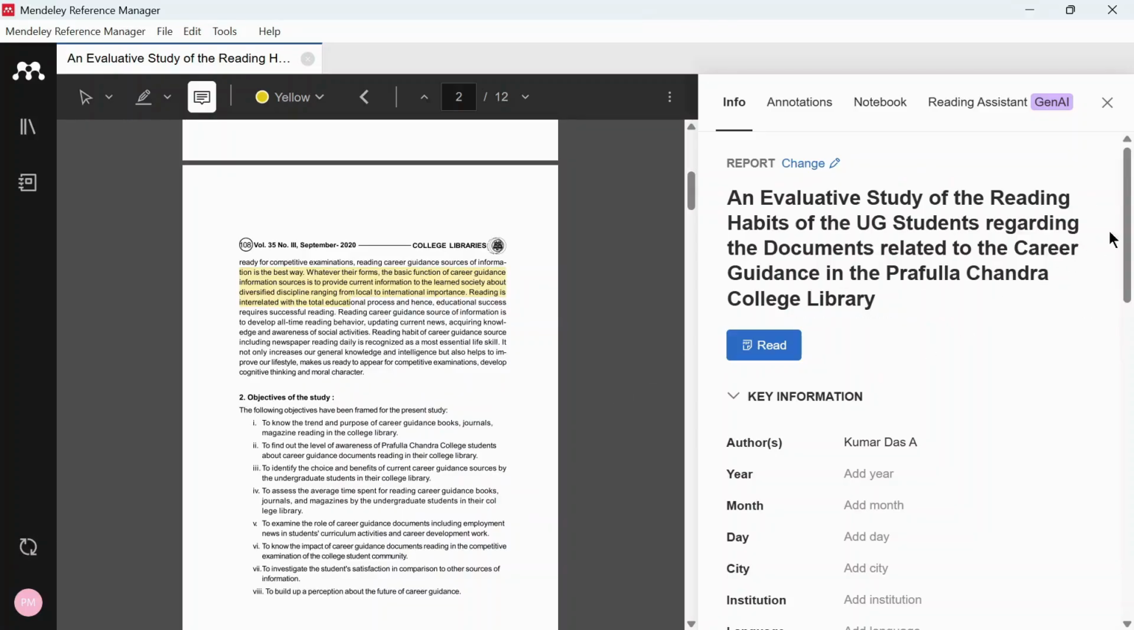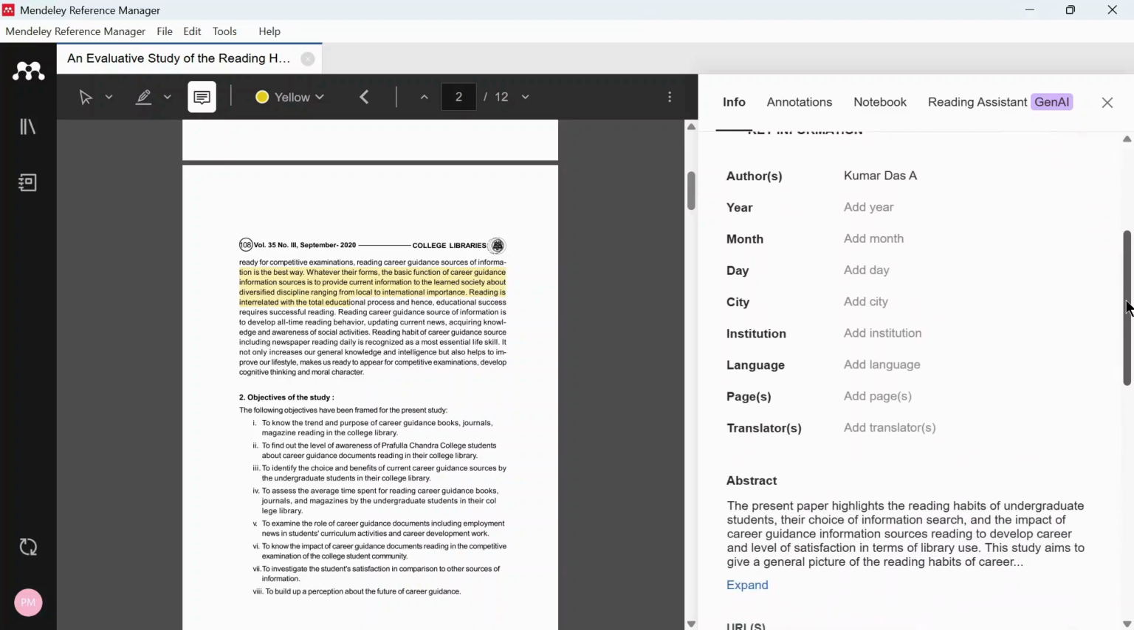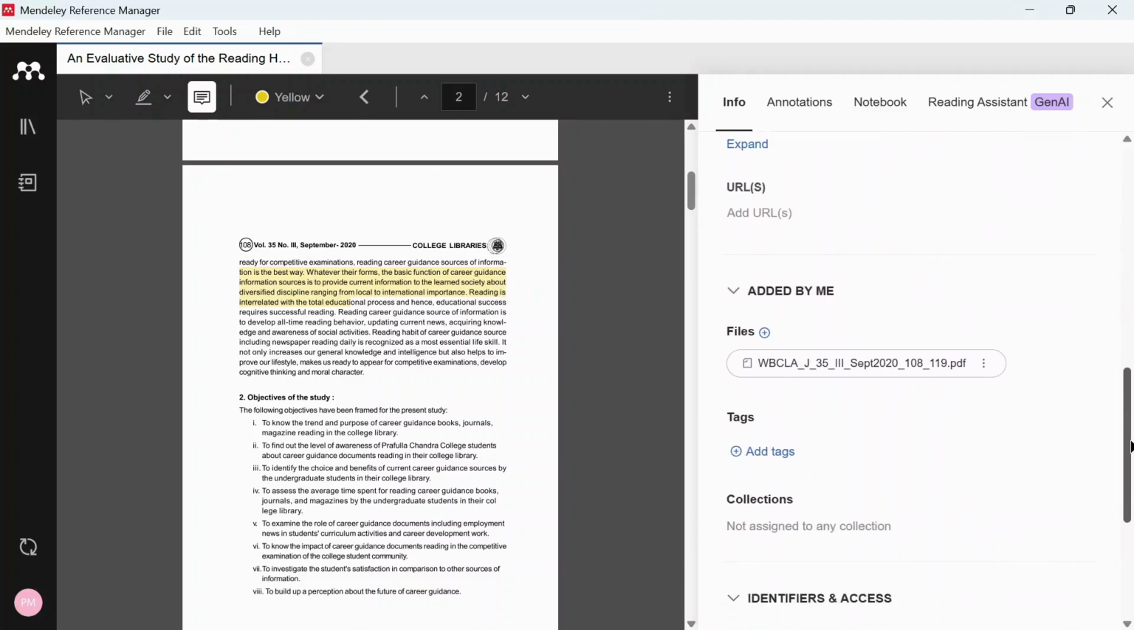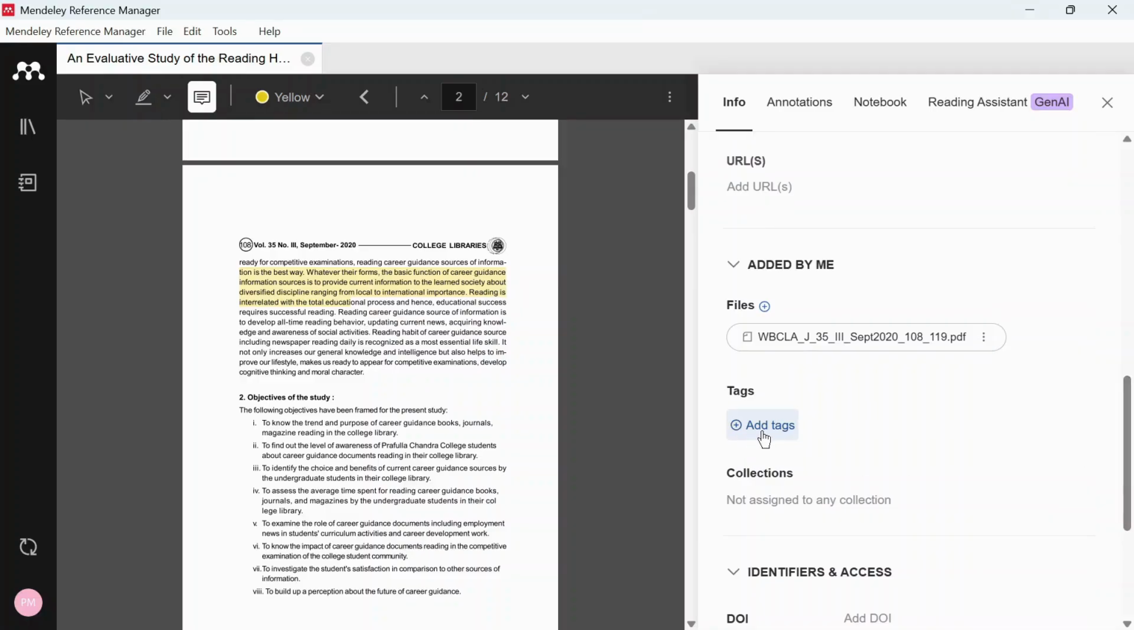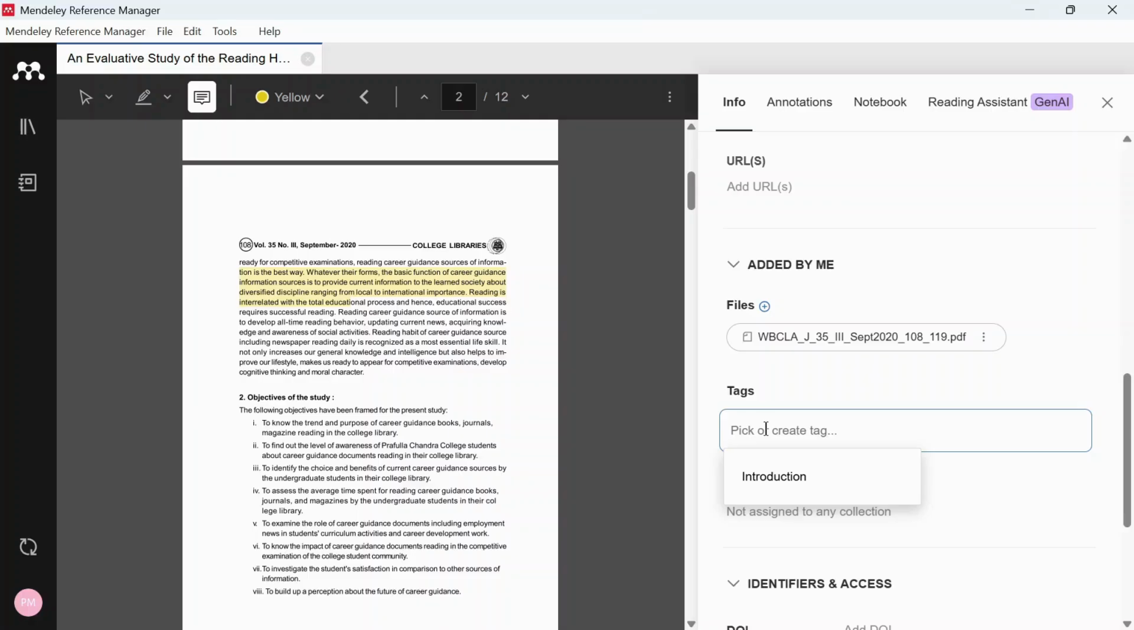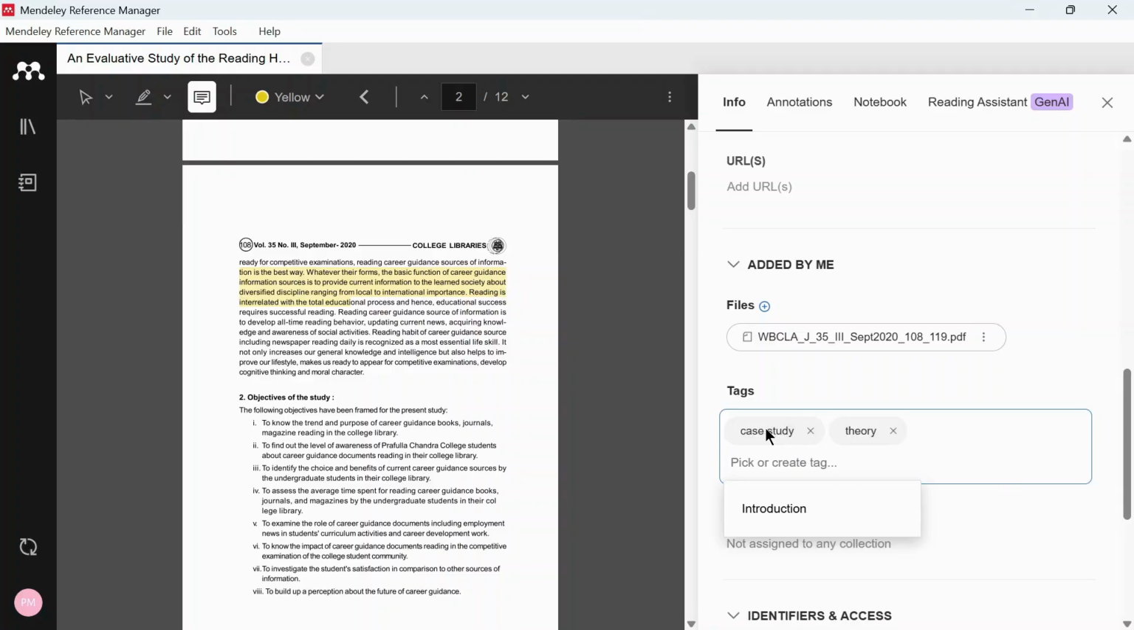On the right hand side, when you scroll down, there you will see something called tags. When you click on add tags, you get an option to add keywords here. Tags help you group articles based on the characteristic. You can tag like theory, case study, or even introduction. If collections are like folders, tags are like labels.